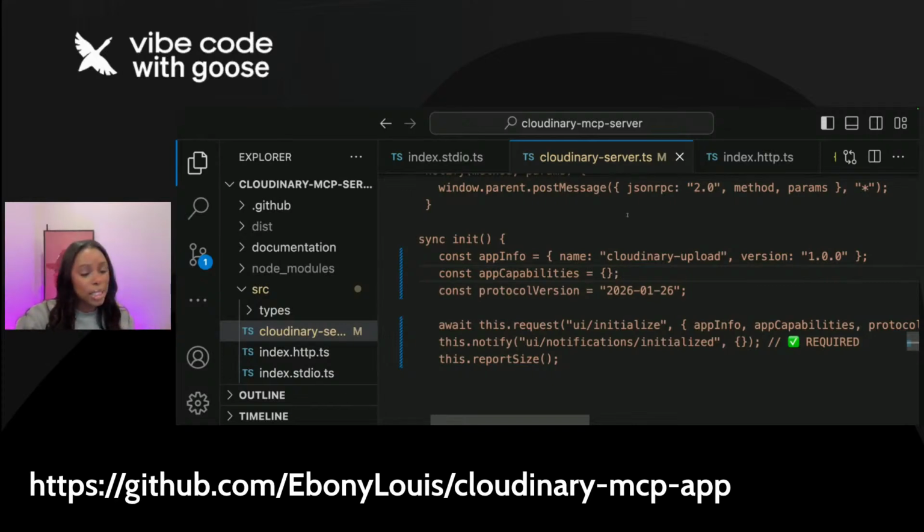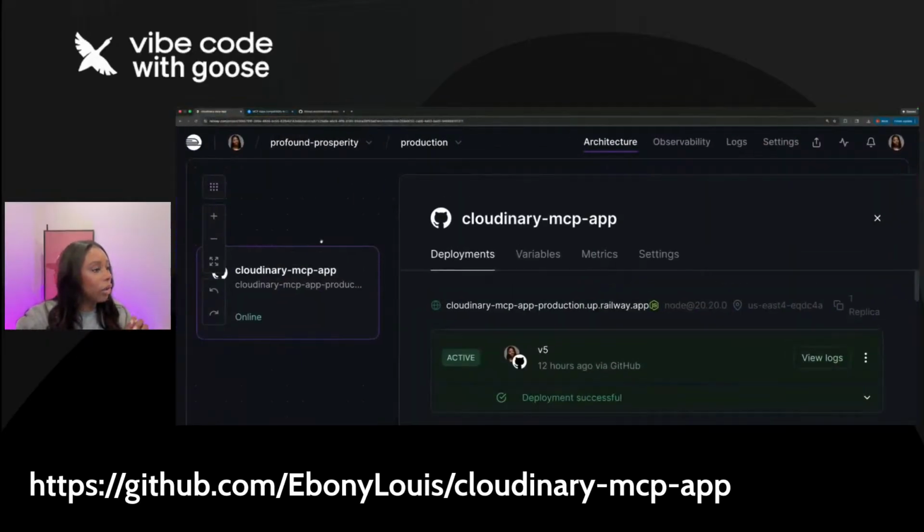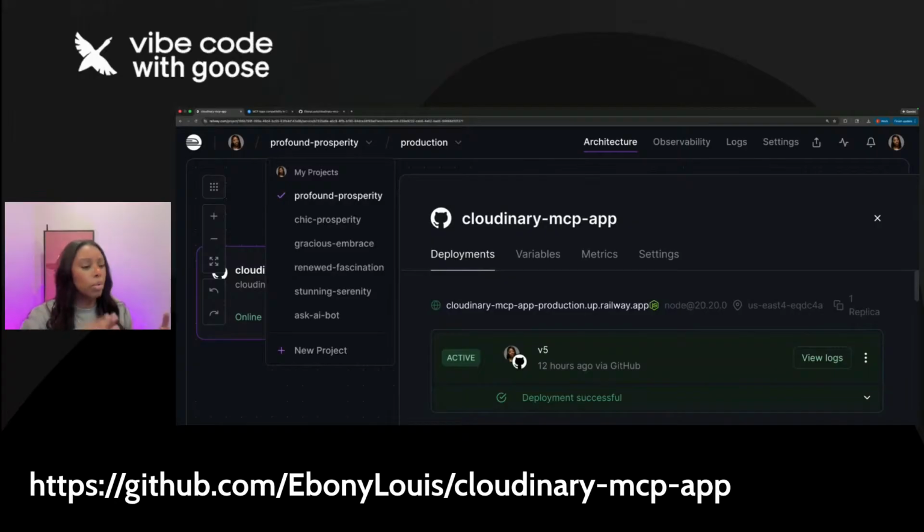And now let's get into hosting this. Let's go over to Railway. In order to host on Railway, there are different ways you can do it, right? So create an account.